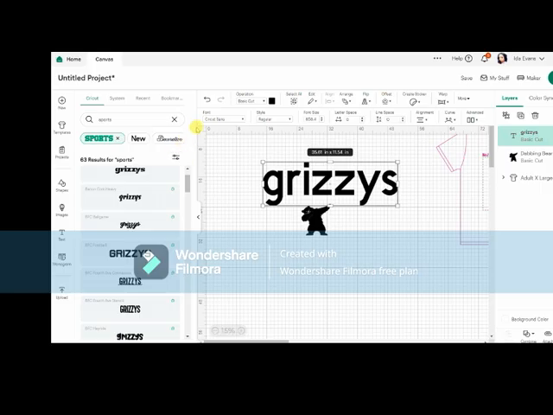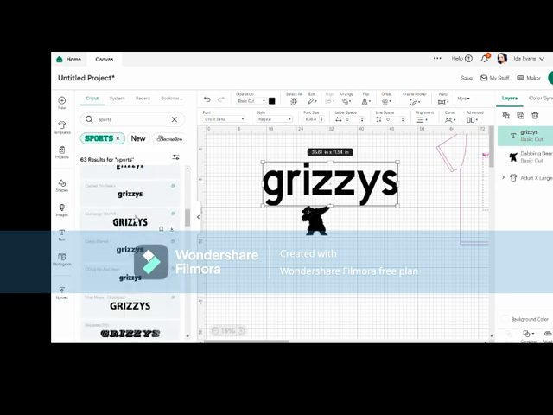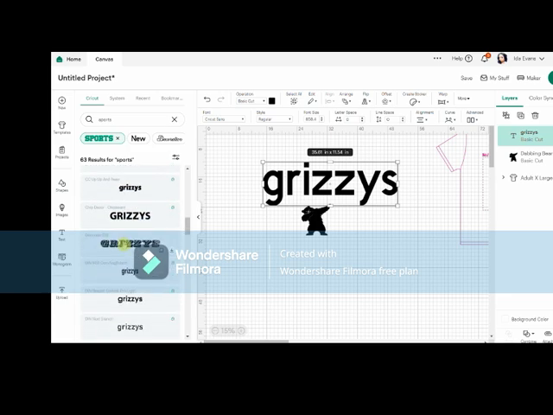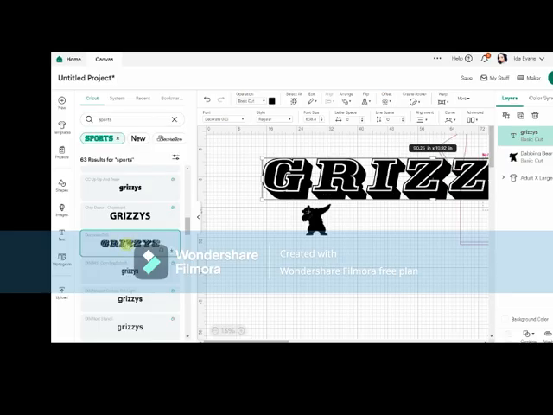And you can get decorative fonts. You can bring your own fonts in. And this is all with the free version of Cricut. Now I'm going to just scroll through and I'll find the right one that I want.